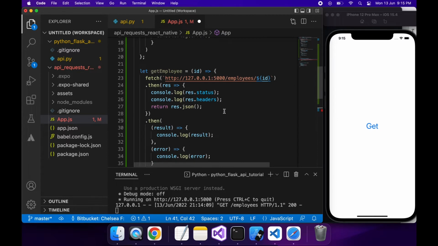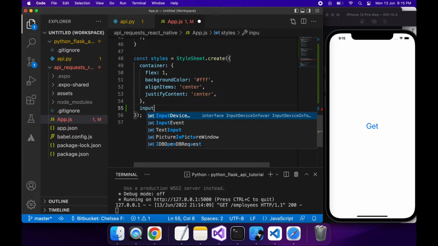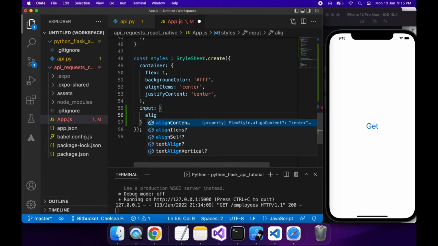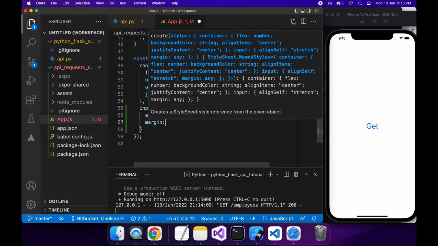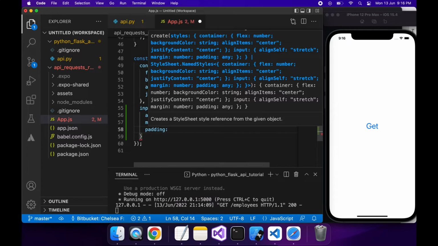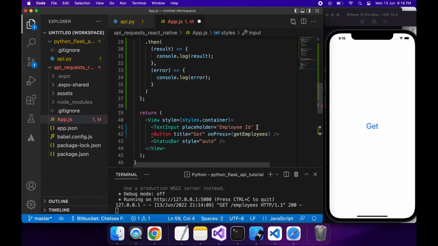I'm not doing any validation here. If you were creating a production app, you would do that. And I'm just going to specify some styling for the input. Basically, I'm going to want it to stretch out the width of the screen and have some padding and margin. So that's why I've got align self stretch and then just some margin and padding. That'll just make it easier to interact with. So I'll apply that style to the text input.